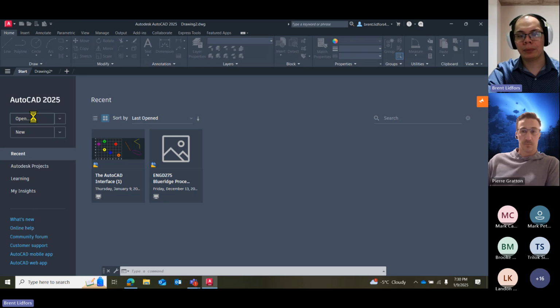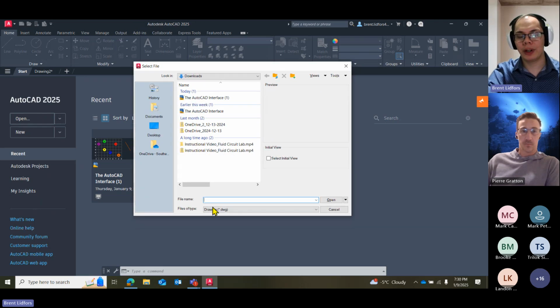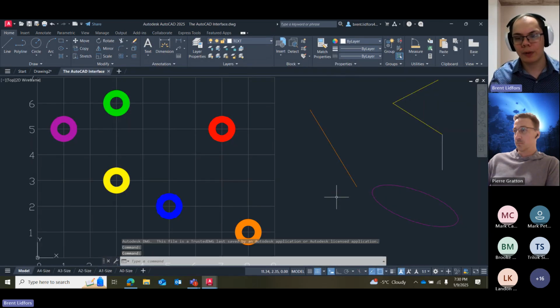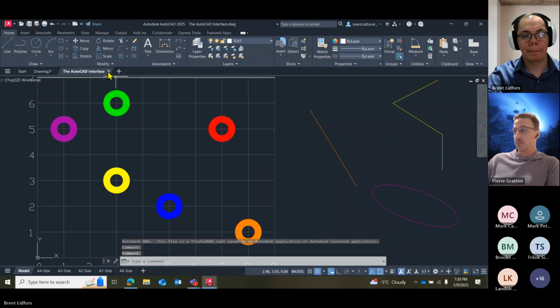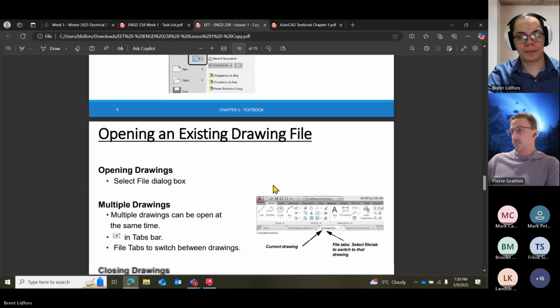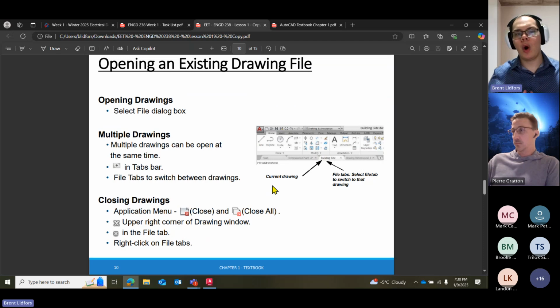Whenever I hit open, it'll give me my file explorer here, and it'll ask me to find a drawing file on my computer to open. I have these ones from earlier. I can choose a file and open it, and it'll open that drawing file for me. So open is for existing files. That file has to be saved somewhere on your computer already. New is for creating new blank documents.